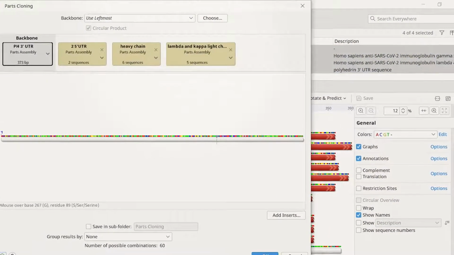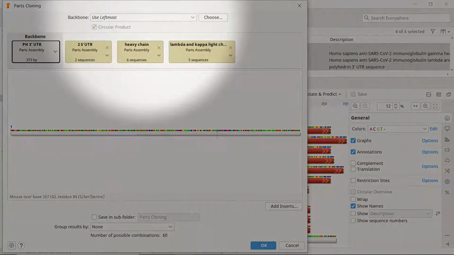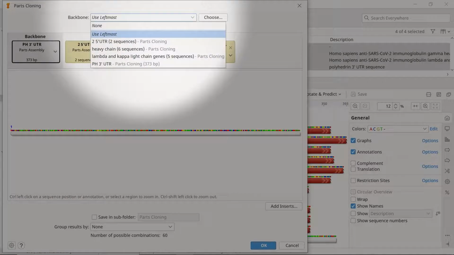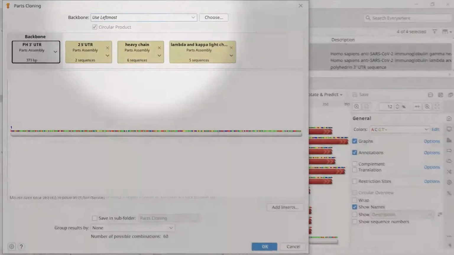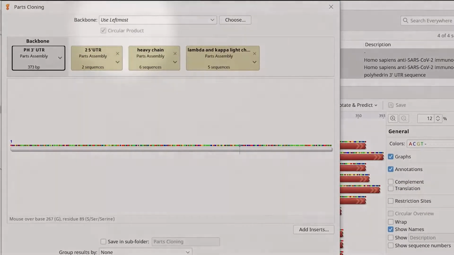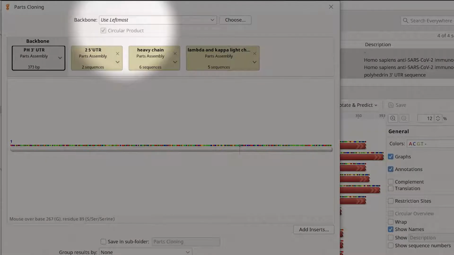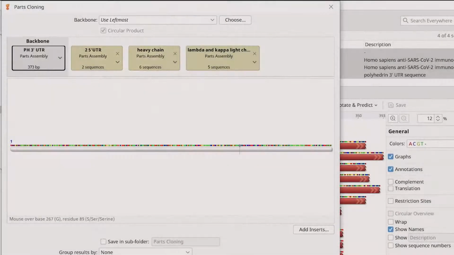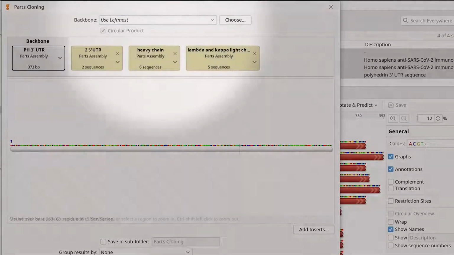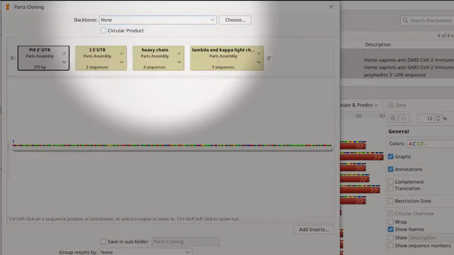If your assembly includes a linearized vector file, you can specify this using the Backbone drop-down menu. To ensure the final product is circular, select the Circular Product option. If you choose not to include a vector in your assembly, change the Backbone drop-down menu to None.